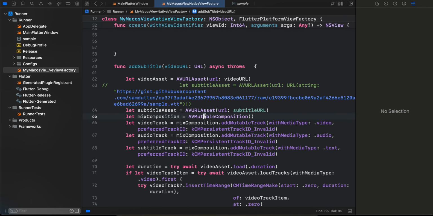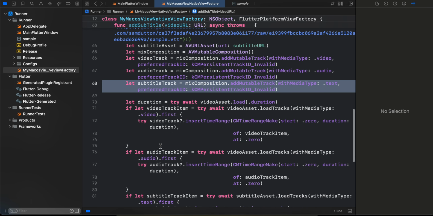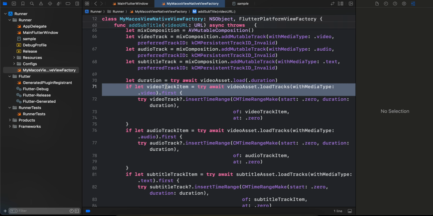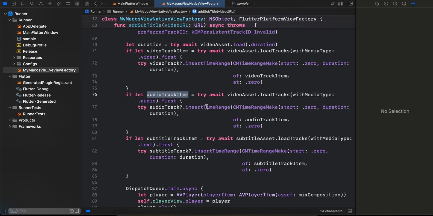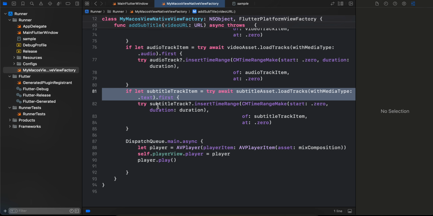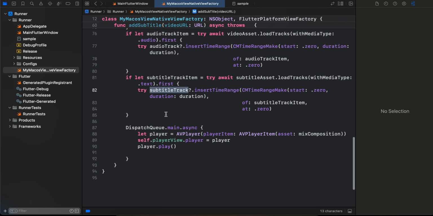Then here we have created an AVMutableComposition, and created a video track, an audio track as well as a subtitle track. Then this is the duration of the video. Then here we have created a video track item, inserting the time range inside our video track. Here I have created an audio track item, inserting the time range inside our audio track. Then a subtitle track item, inserting the time range inside our subtitle track. Then on the main thread, we are just creating our AVPlayer, then assigning self.playerView.player equal to player, and starting to play the video. So yeah, that's it.